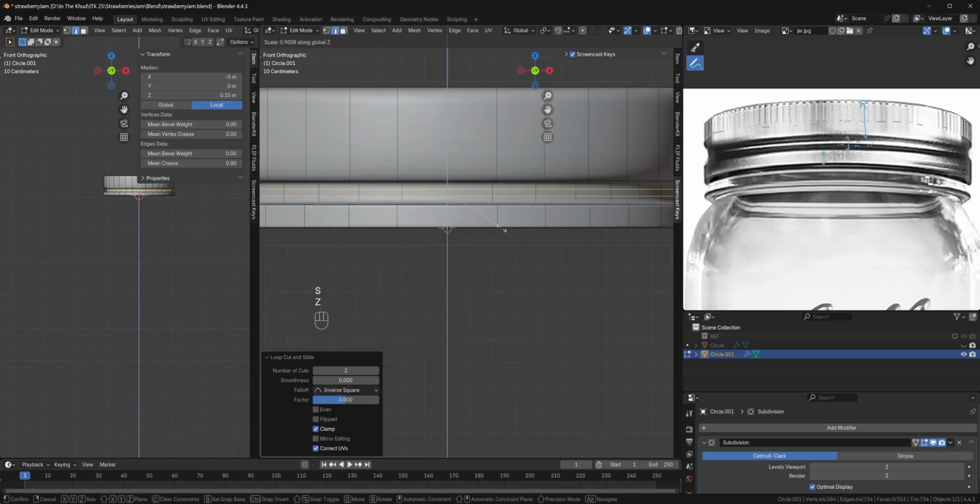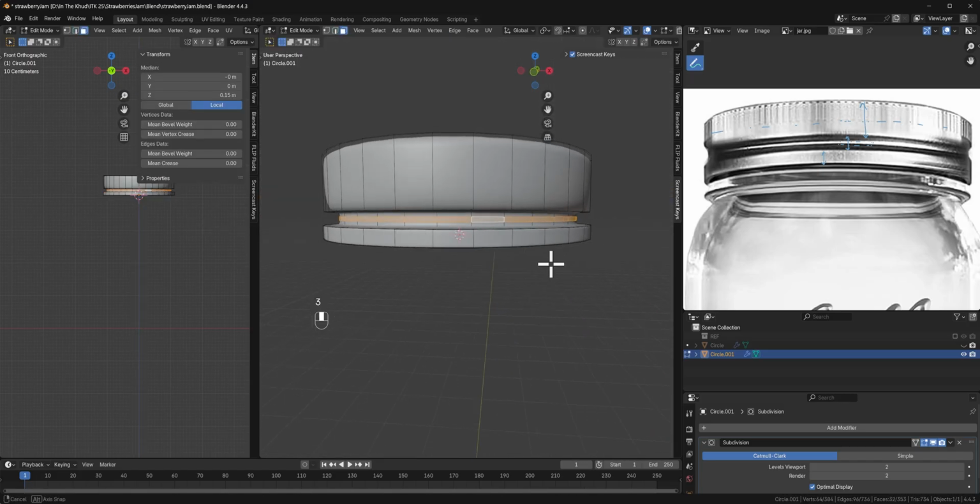In the center, add 2 loop cuts. Right click to leave them in place. Select the face loop, Alt E to extrude faces along normals.